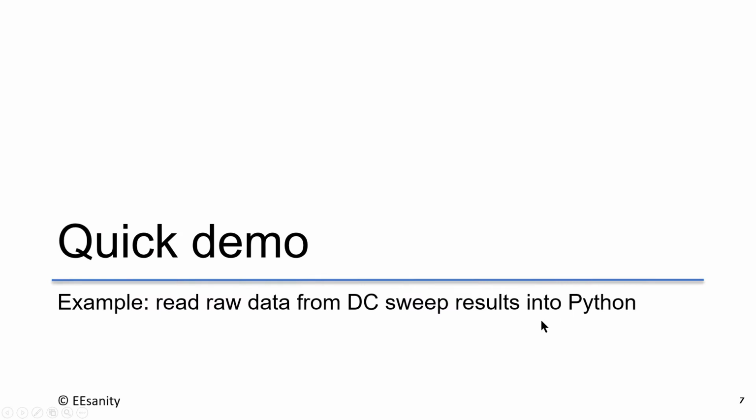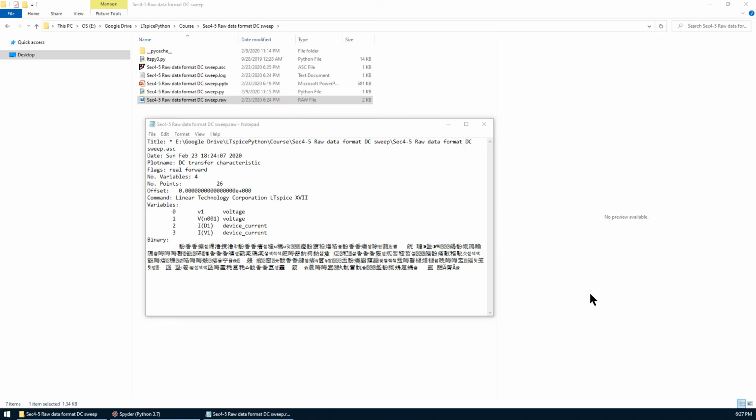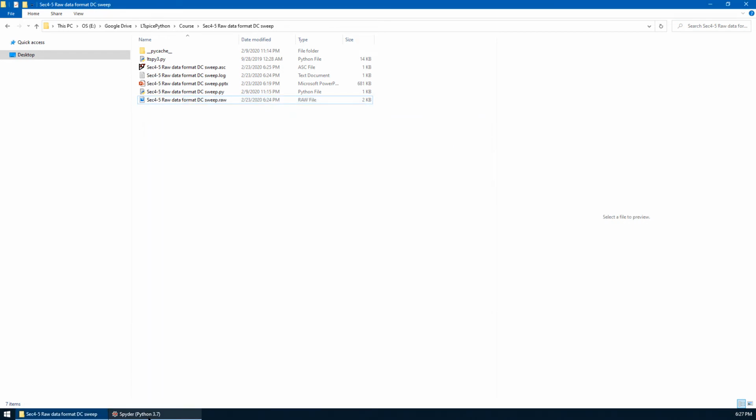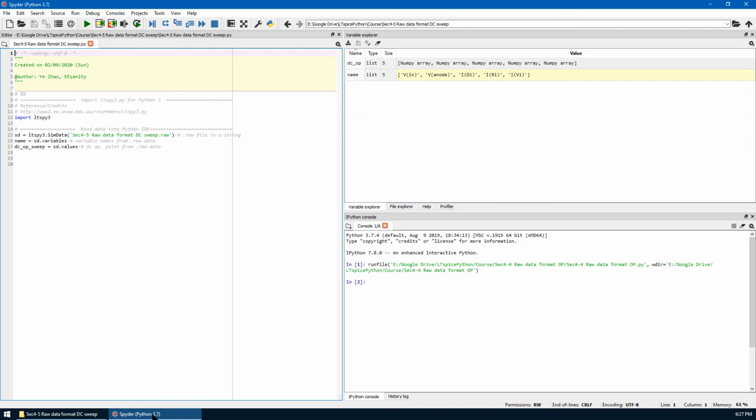Now, I will move to Python and show you a quick demo. Before I go to Python, let's close the raw data file in Notepad. Go to Python IDE. We are using Spyder here. Double check the directory, make sure you are in the right directory for this lecture. This is the given Python code. As we did before, we import LTspice3 first.